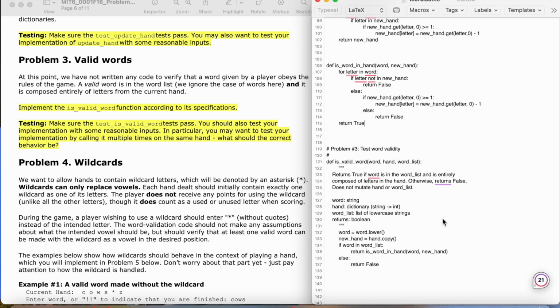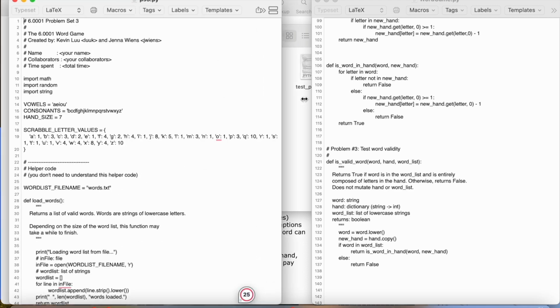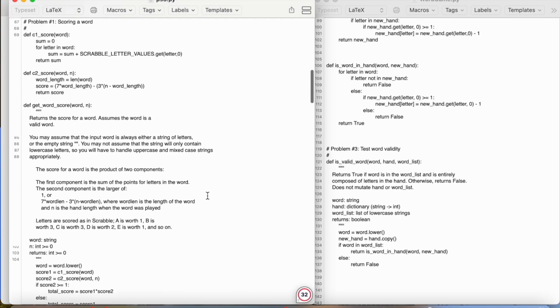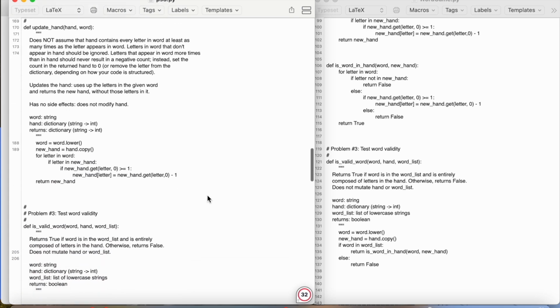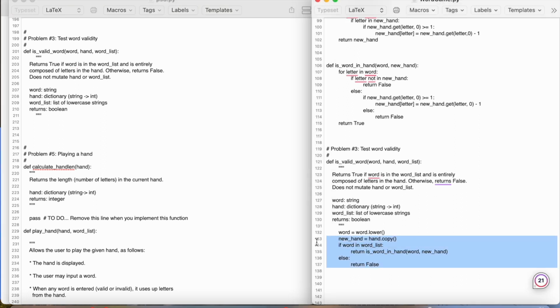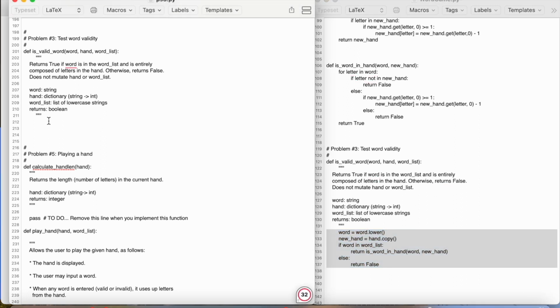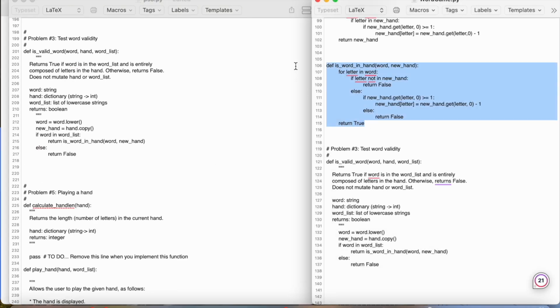So now that we have this, we can implement it by testing the code. I'm going to open ps3.py, and then I'm going to copy what we have over so we can run the test code. So I'm going to go to test word validity, is_valid_word, and I'm going to copy this to the bottom right here, and then this above it.